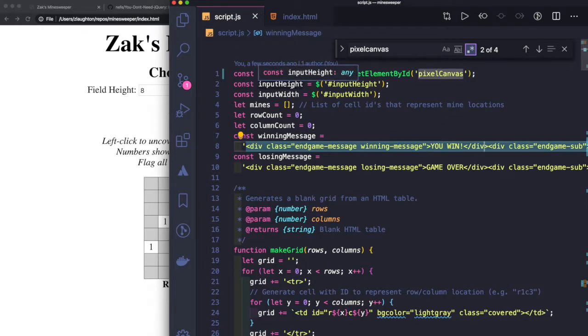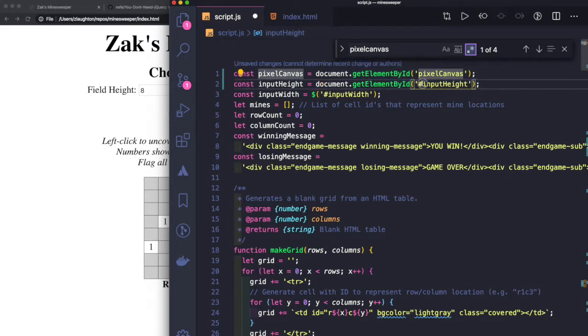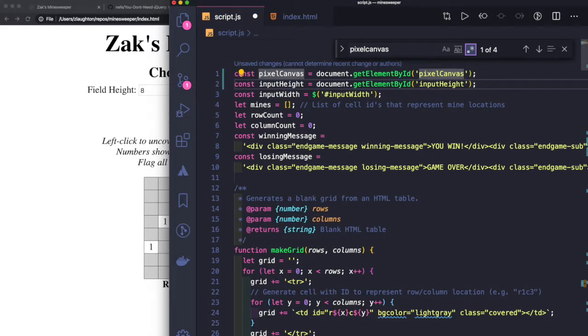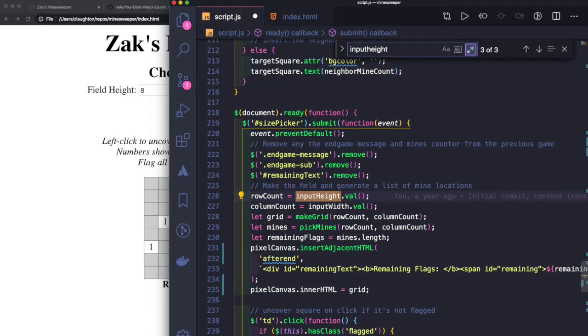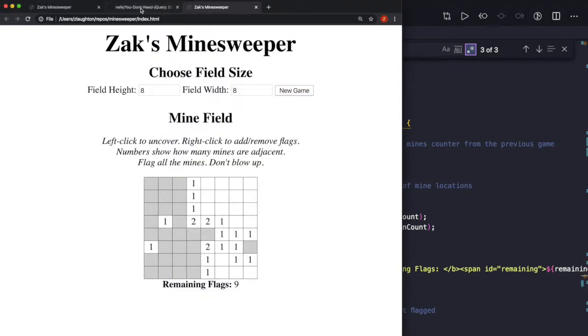We're not going to make the same mistake here. Input height, we are going to say, actually we can just copy this, and we're going to take that out. And that should be there. Let's see how many input heights we have. Oh, only one more. So we can change that. All right, so row count is input height dot val. Let's replace the dot val with the native JavaScript.